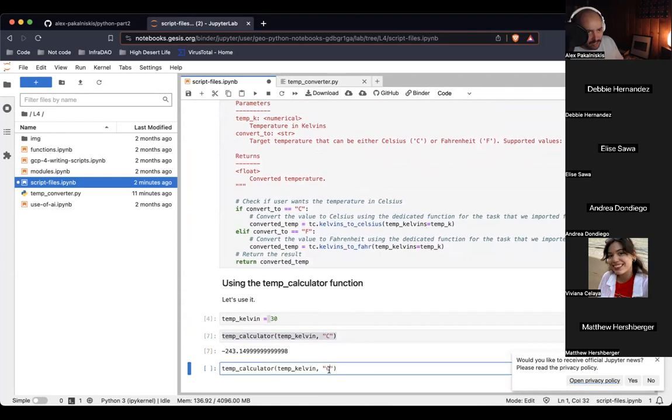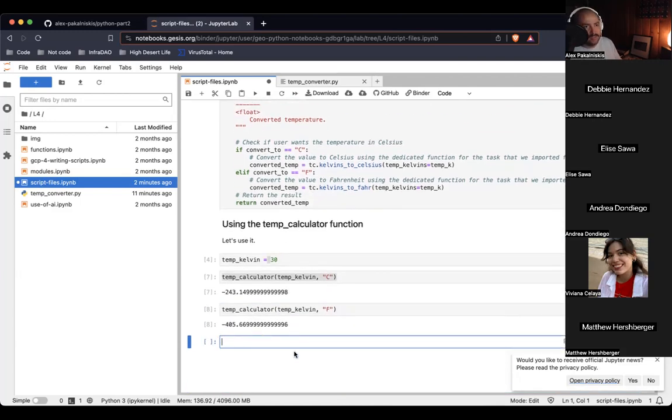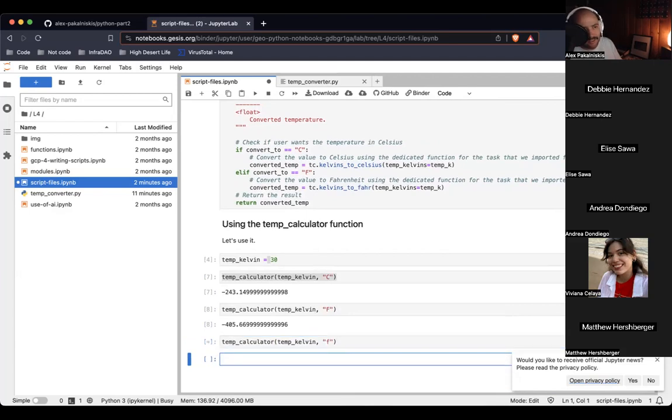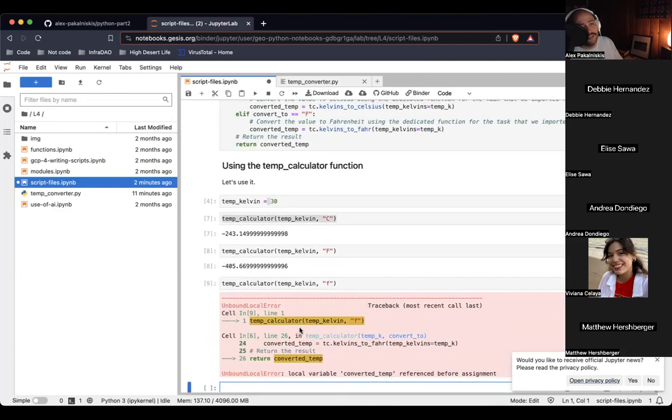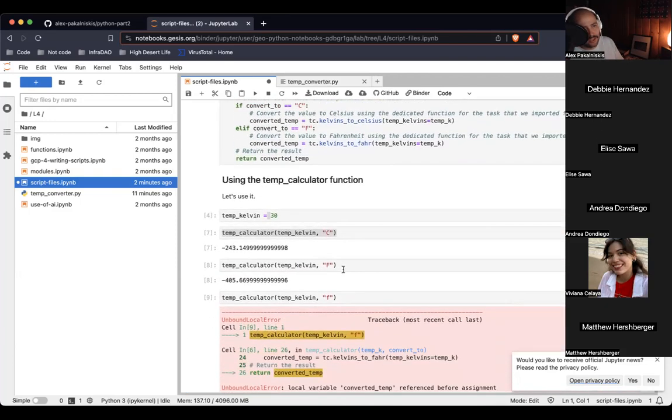If we now try it with converting to Fahrenheit, we should see that it works. Very cool. And then what happens if we put in something that's not a C or an F? Like what if we do a lowercase f? You see we get an error. And so it's case sensitive and it only responds to C or F.